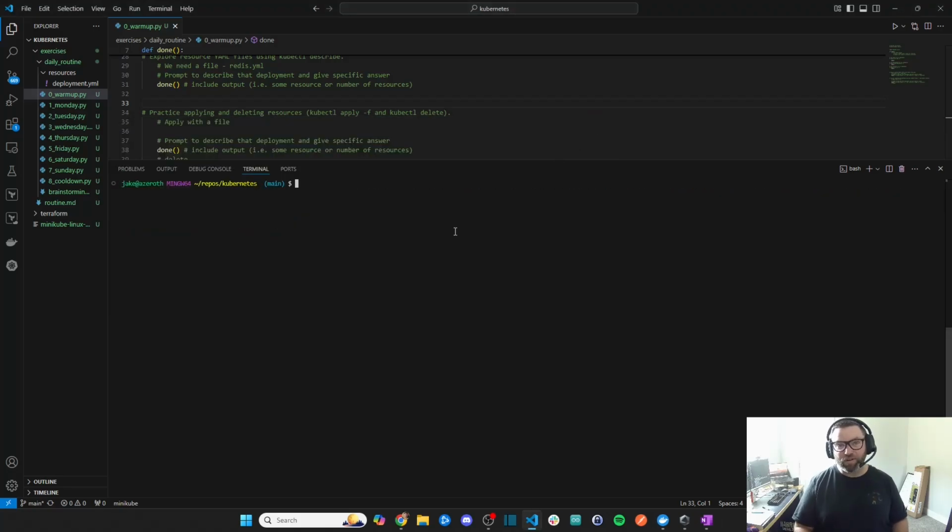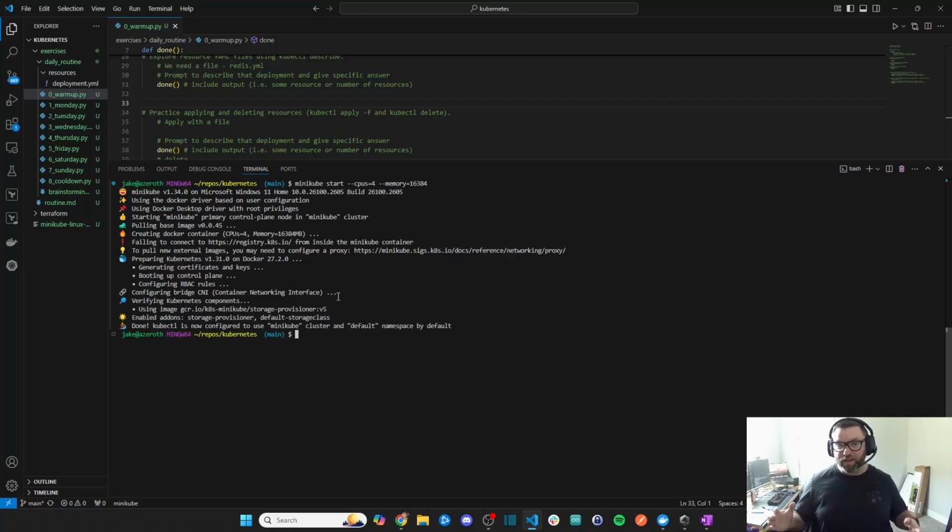Okay, so now we want to start our Kubernetes cluster, but this time I'm going to tell it exactly how many CPUs and exactly how much memory to use. Here we go. minikube start --cpus=4 --memory=16384. That looks good. Okay, since we got everything upgraded, you can see it started very cleanly. And now I have it running with 4 CPUs and 16 gigs of RAM.